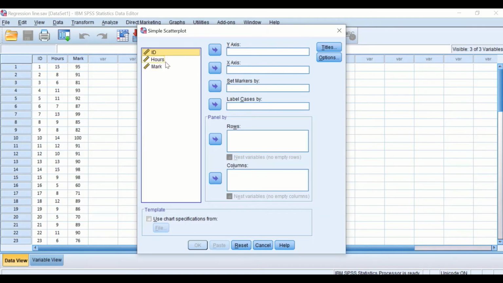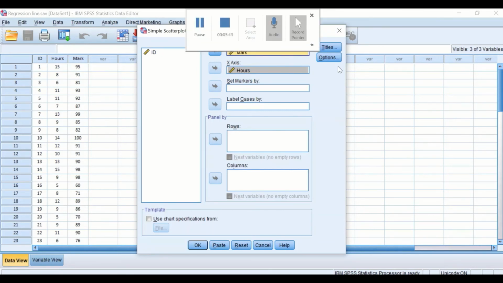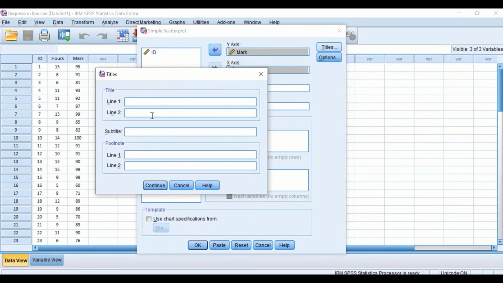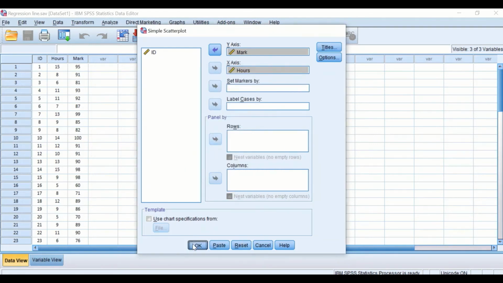The predictor here is the number of hours each student has studied for, and the marks are the outcome, that is the percentage for the exam achieved by a student, and it will go into the y-axis, which is the outcome. If we click on titles, I could also make a title for the plot or chart that will be generated. So we'll call it hours versus mark. Click on continue, then click on OK.